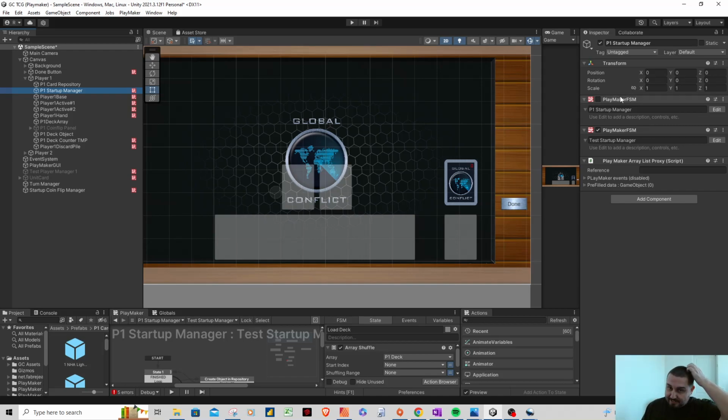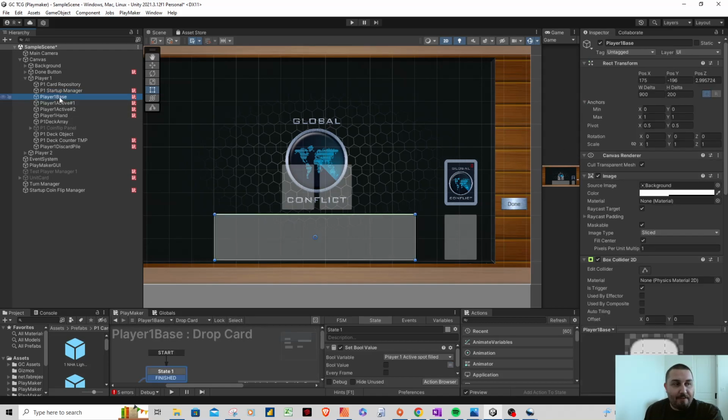So I have this one disabled. I keep it around just so I can remember the template of the startup. But this test setup manager is really the current setup manager I'm using right now. We'll get to this in a minute, and it'll make a little more sense. But just keep going. I have an object for the player's base. So if you're looking at this like Pokemon TCG, this would be their bench. So the player's bench, I call it the base.